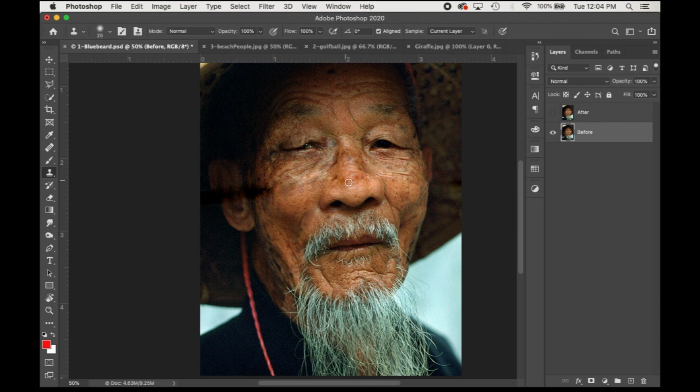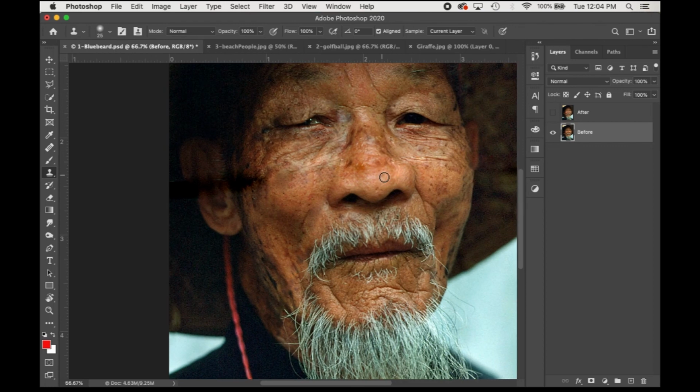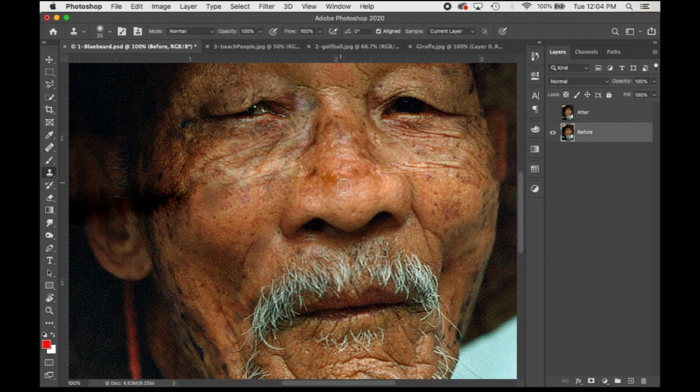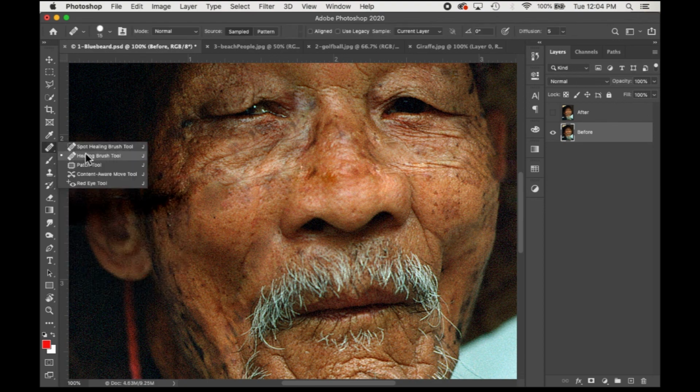All right, so we still have some areas here where this line was across. Patch tool kind of got rid of the white, but it led to some other issues here that we could address. So I think maybe we could go to our healing brush here, and that's just going to help blend this in a little bit.